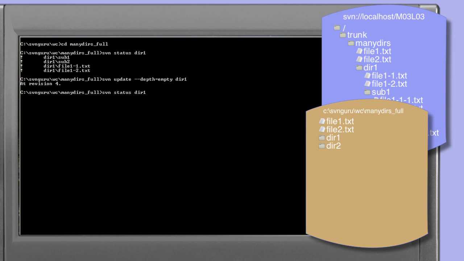However, repeating the status command on directory 1 we see that the working copy still considers the directories, subdirectories and files to be missing. In other words, the update with the depth equals empty option has had no effect on the way the working copy sees the directory 1. Because we originally checked out directory 1 with its depth set to infinity, the default when you do a checkout, the update command doesn't actually reset the depth when you're trying to set the depth to be shallower than it was originally.